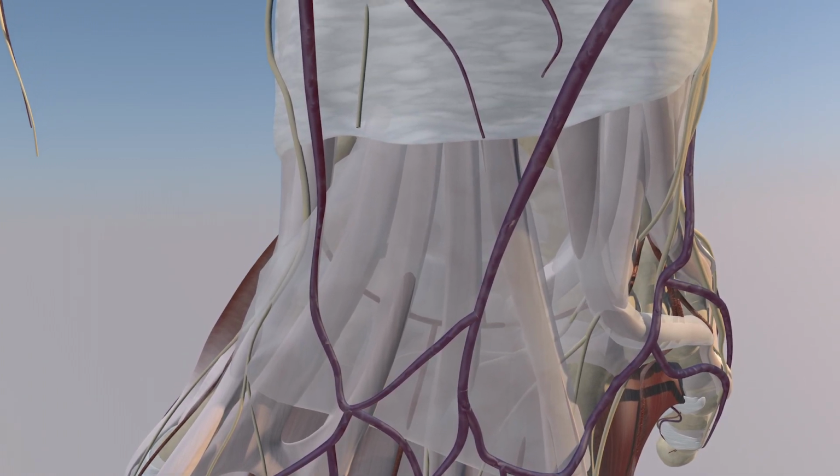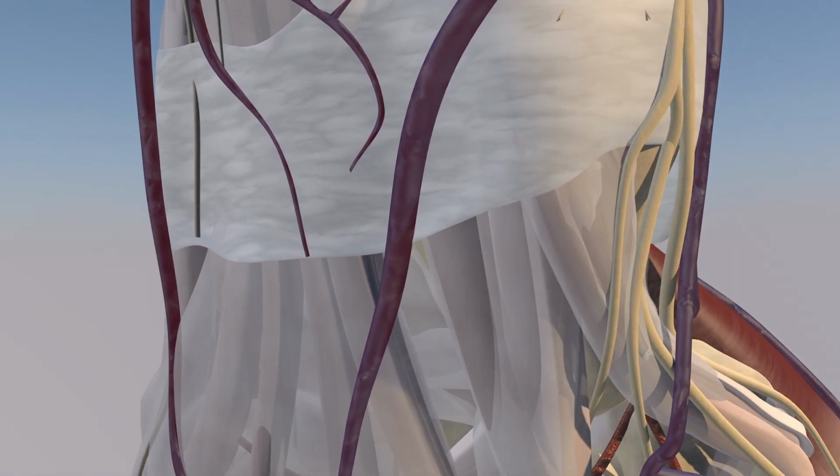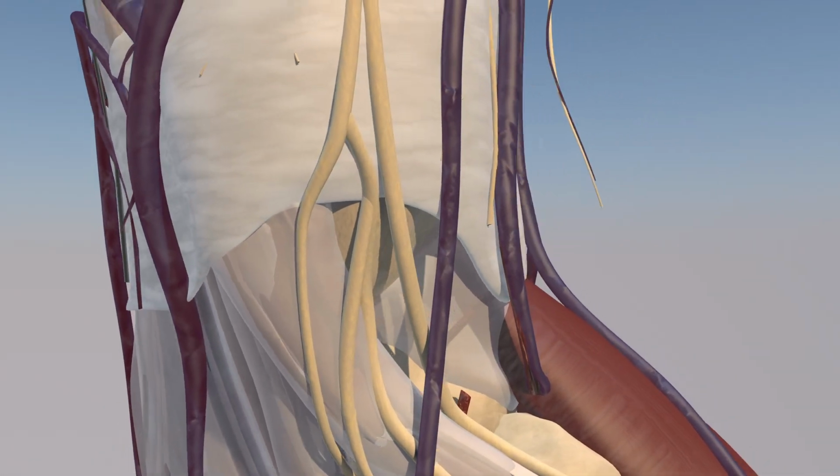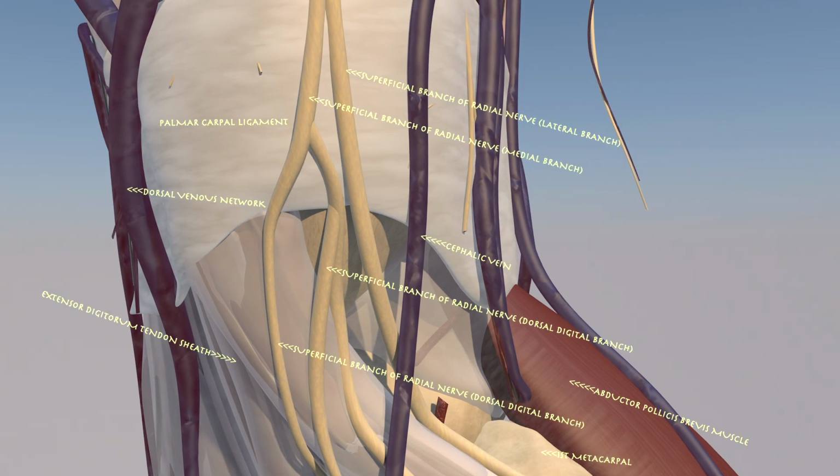Some of the tendons are popping out as a sheath, and that's just a technical error in the reproduction of this model. Now we're rotating, we'd appreciate the palmar carpal ligament, and here we can get a really good view of the superficial branch of the radial nerve as it divides into a lateral and medial branch, and then that medial branch further divides into dorsal digital branches. All these branches go to the thumb and the index finger.